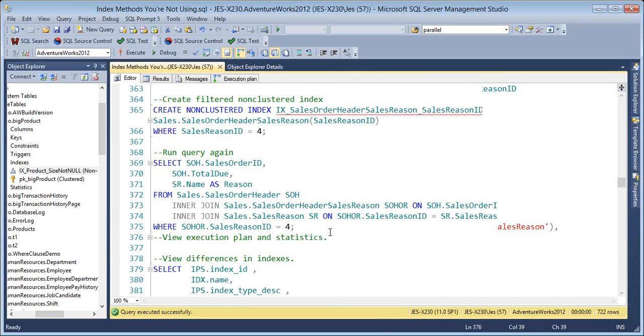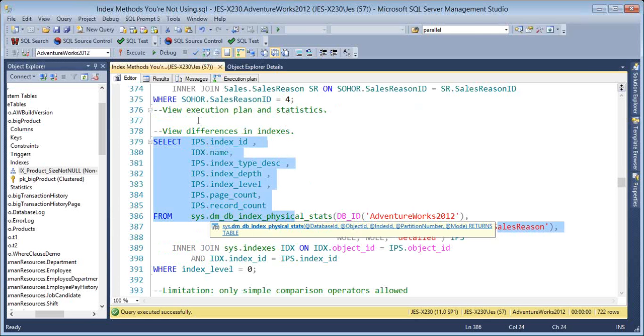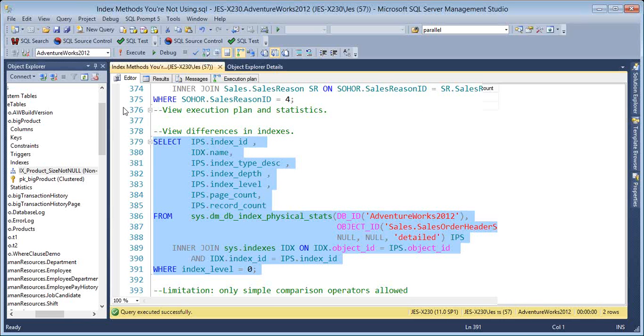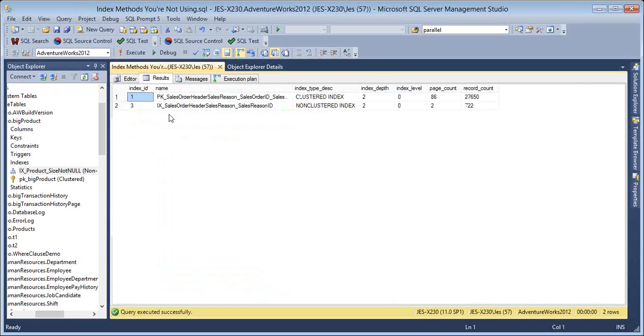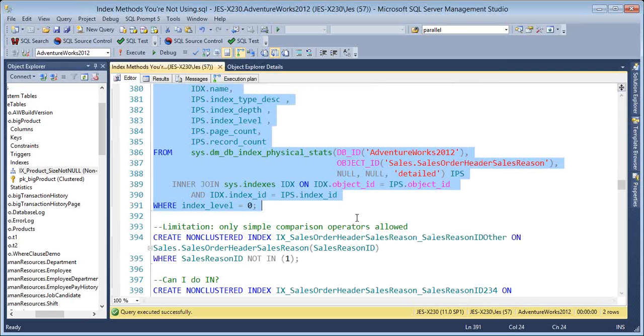If I want to, I can even use my DMV, the sys.dm_db_index_physical_stats to look at the indexes that are available on this table to see the difference in size. So here's our primary key, or clustered index. You can see that's 86 pages, and that filtered non-clustered index is only 2. Significant difference in size of the index and the I/O required when we're reading from that index.